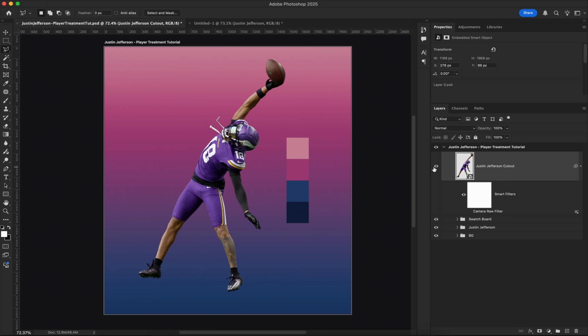So we're in Photoshop right now. We've got a gradient background, and then we have our cutout of Justin Jefferson. Just looking at this, what I do when I first start is I figure out, okay, how do I match the jersey of the player, the skin of the player, with that background? How do I get it to feel like he is in this environment?